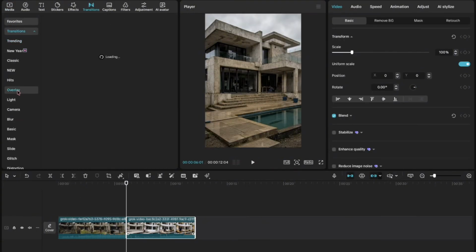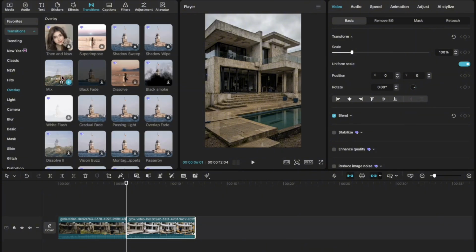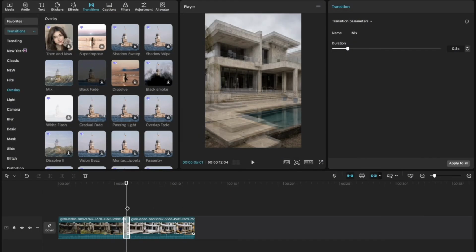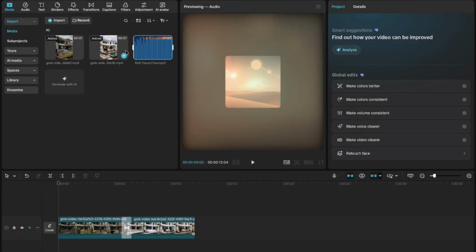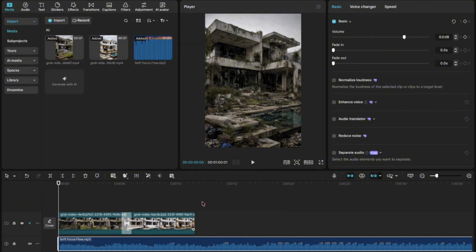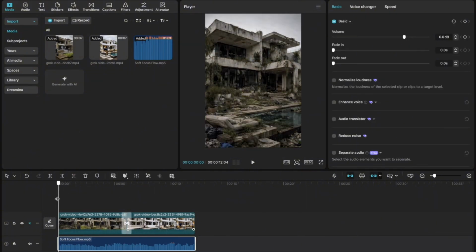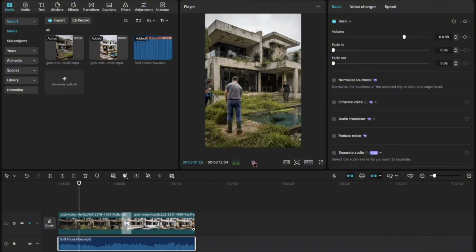Next, look for a transition to smoothly blend the two videos together. For me, I'm using a transition called Mix because it works perfectly in this case, but feel free to use any transition you like. After that, add your background music. I'm going to use this one to make everything sound better. Once that's done, review your footage by playing it from the beginning, and that's it.